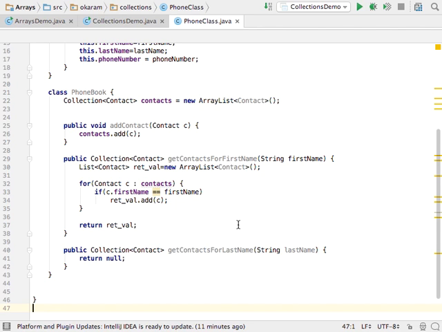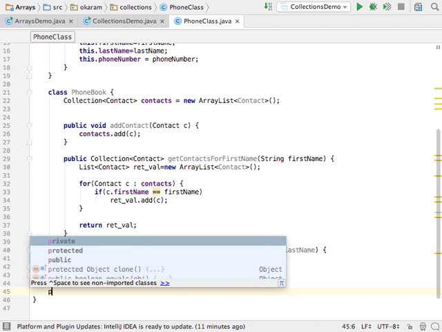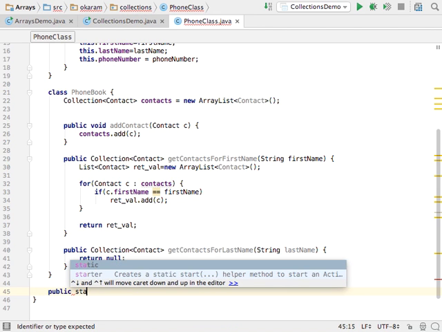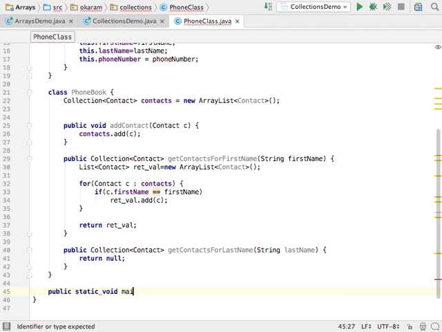I don't think we have anything above collection as an interface, but this idea makes sense. You can see how we could use something like this. Let me go and use it. Public static void main.